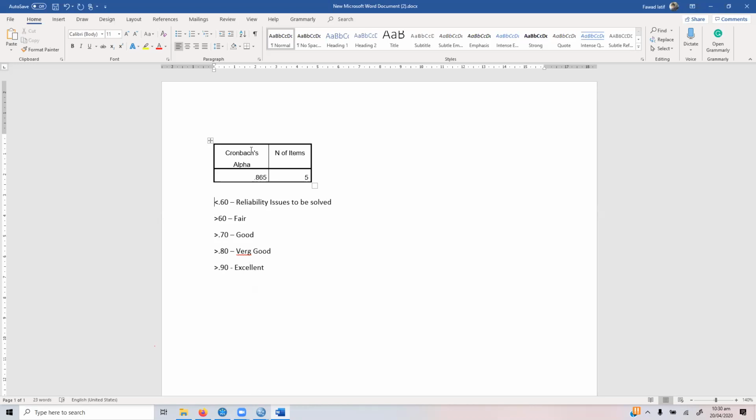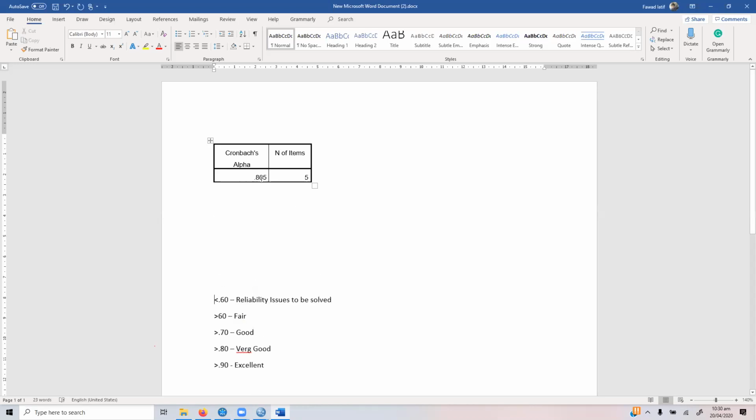Now, having said that, in this case, we've got our reliability 0.65, which is greater than 0.80. So we can say that our reliability is very good. Now, what if you get a reliability that is less than 0.60? What if the reliability is poor? Now, how would you address that particular situation?